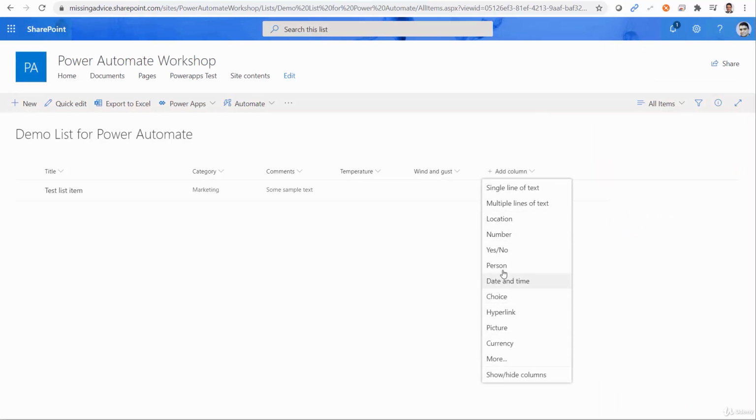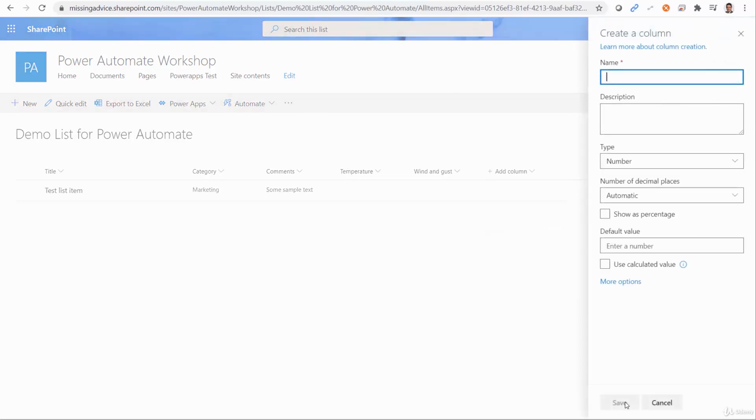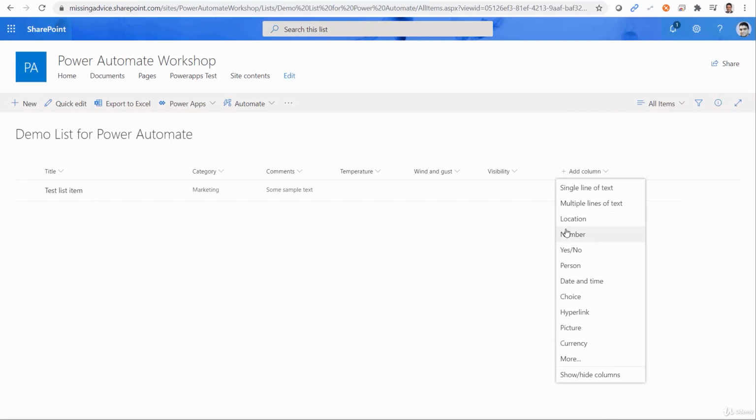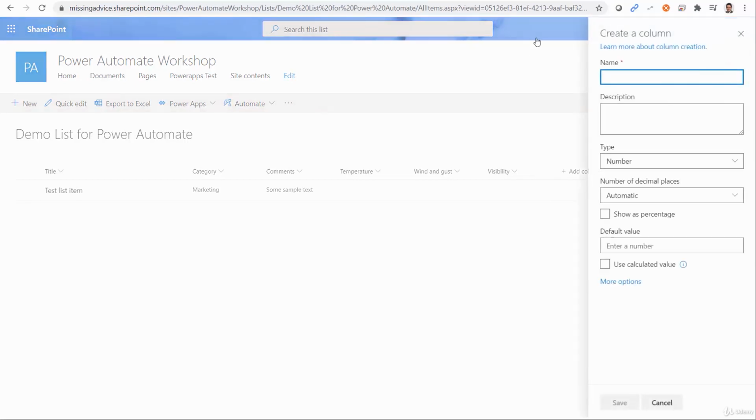Let me add another number. I call it visibility. Just save it. And when it comes to aviation, other than temperature, even the dew point is important. So let me add another number, and I call it dew point. It becomes important in cold temperature.